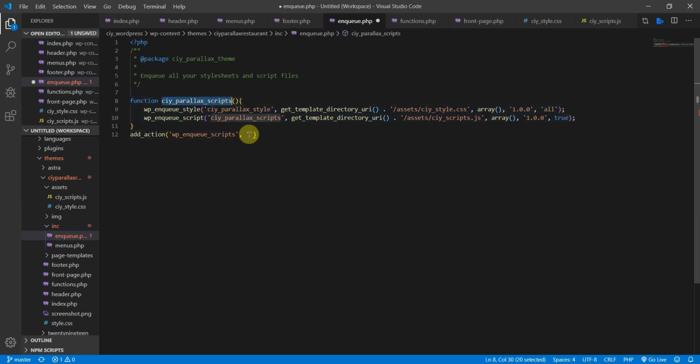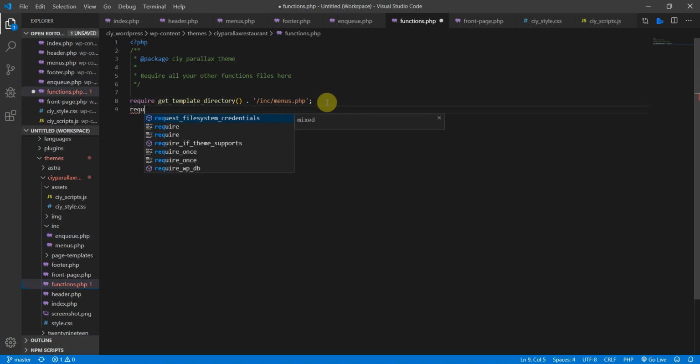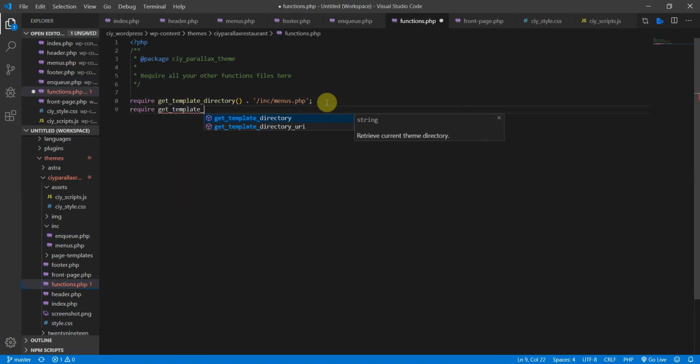Let's put it in there, then a semicolon at the end. All right, so let's save that. What we need to do now is bring it into our functions.php, otherwise it won't work. So same here: require get_template_directory, and in here we have where to find it.